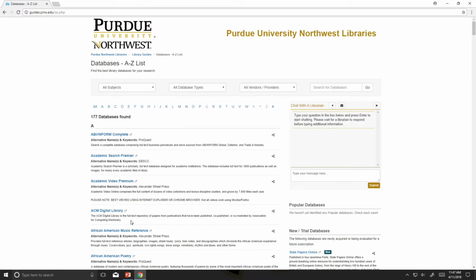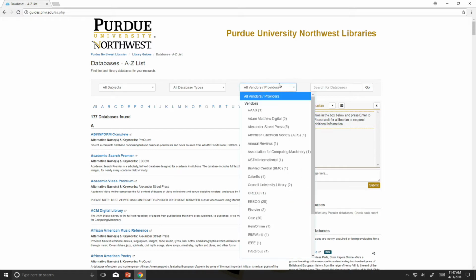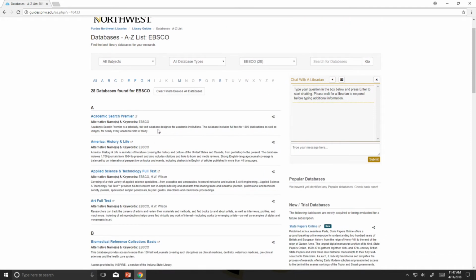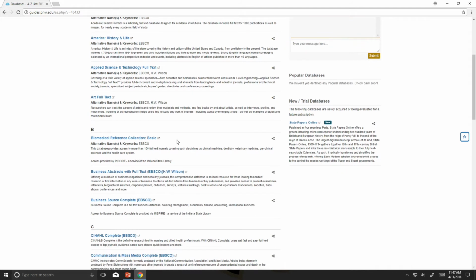Now when you click here, you're going to notice that our databases are organized from A to Z, and we do have descriptions for each database to give you an idea of what you're going to be able to find in it. If you wanted to see just the ones we have available through EBSCO, you can click on All Vendors/Providers. Go down and find EBSCO, and it's going to give you just the 28 that we have listed.